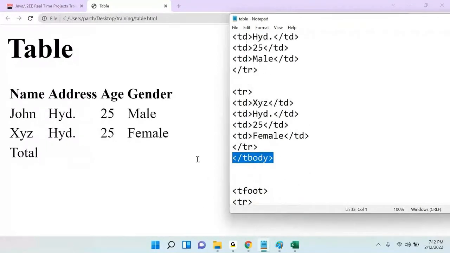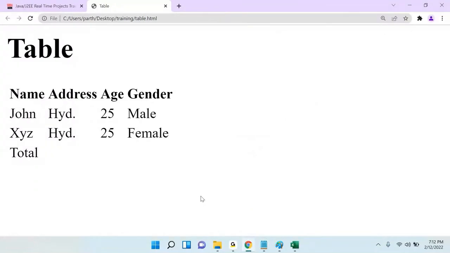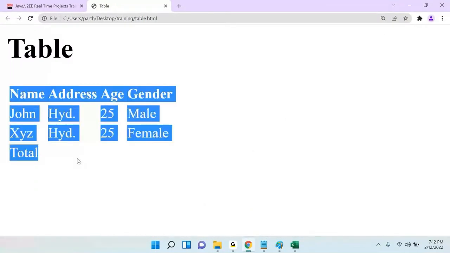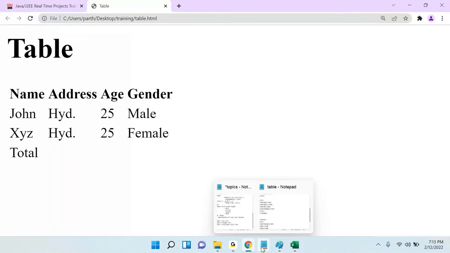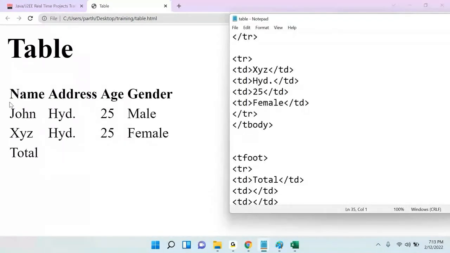Now this is the basic of a table structure. Let's go and do the row span and column span. Before going into that, let me add some kind of table structure here, because it should look like a table. Just a second, guys.